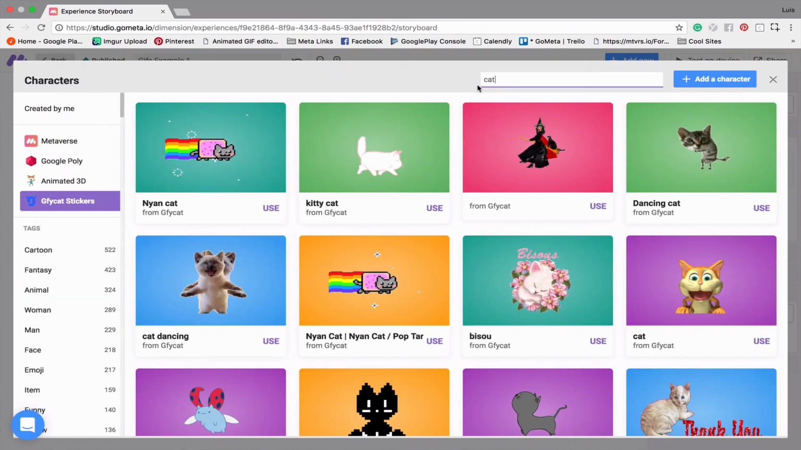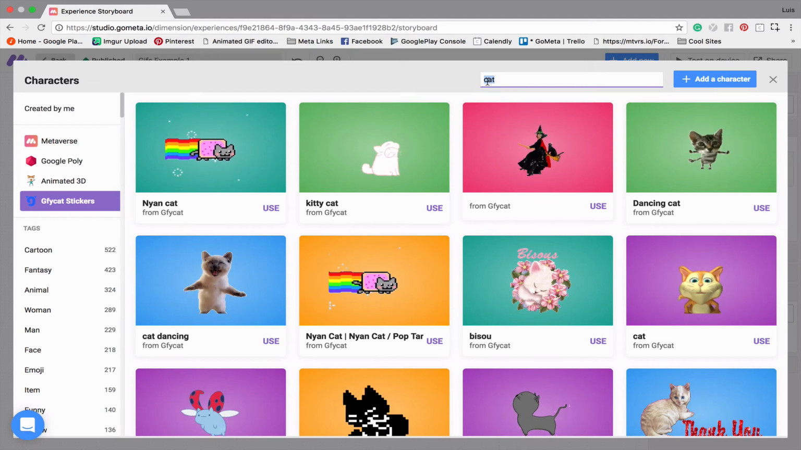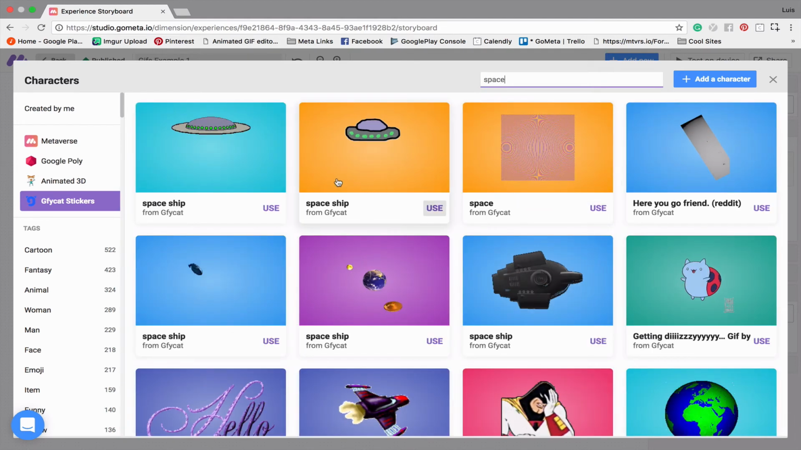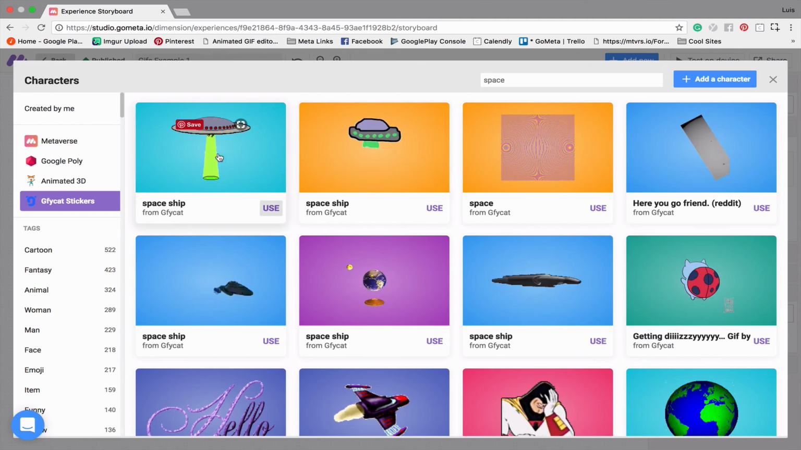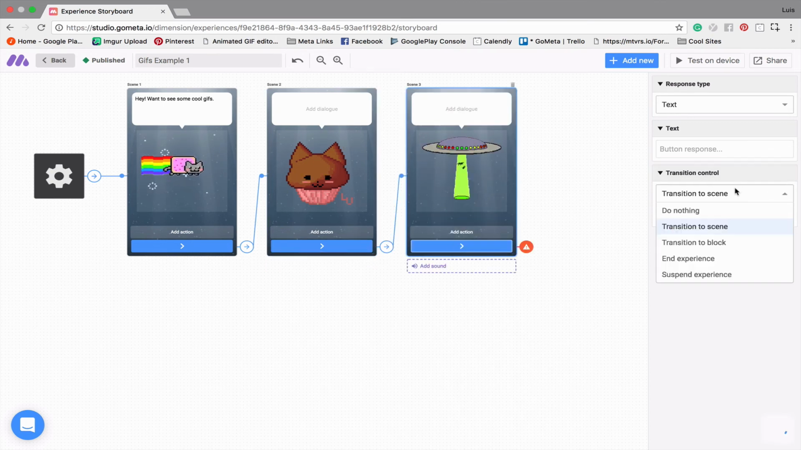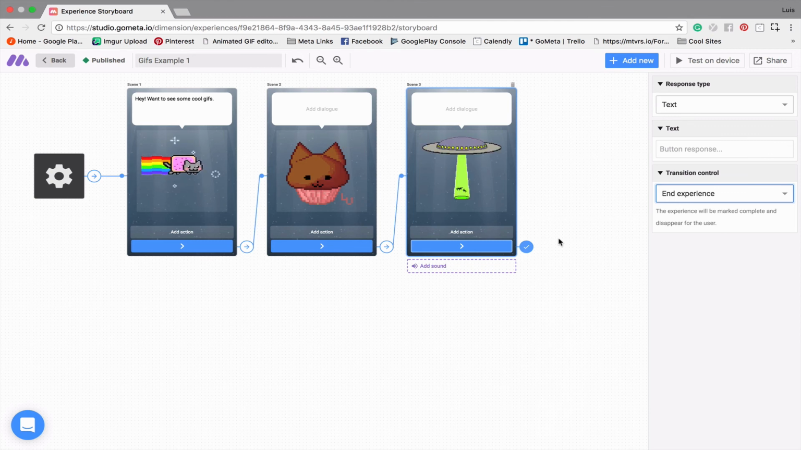And maybe let's look up a dog, or maybe space. Space might be a cool one. Nice, so there's a cool spaceship here that I think we can use. Awesome. So now we have a three scene, fully functional experience, and you can use GIFs in your experiences very easily via our character menu.